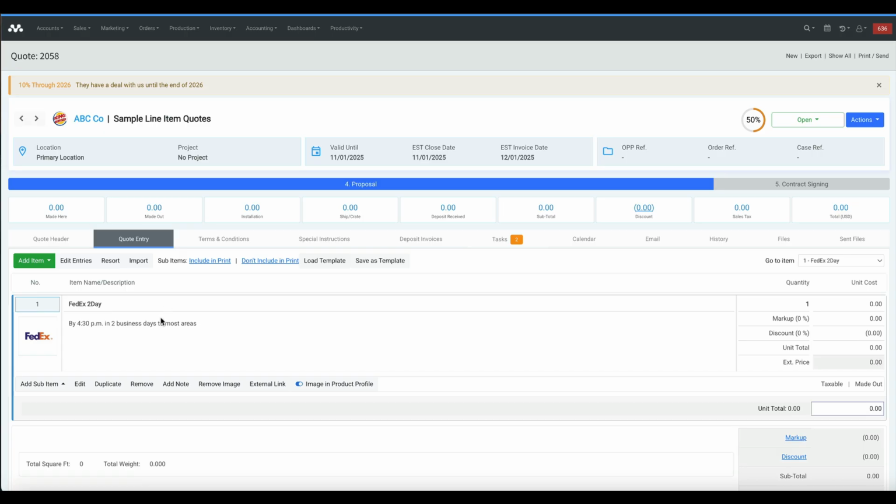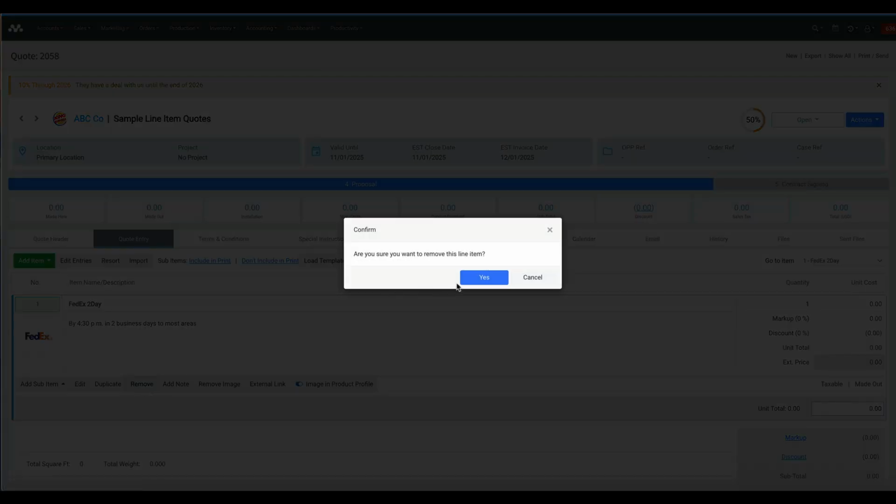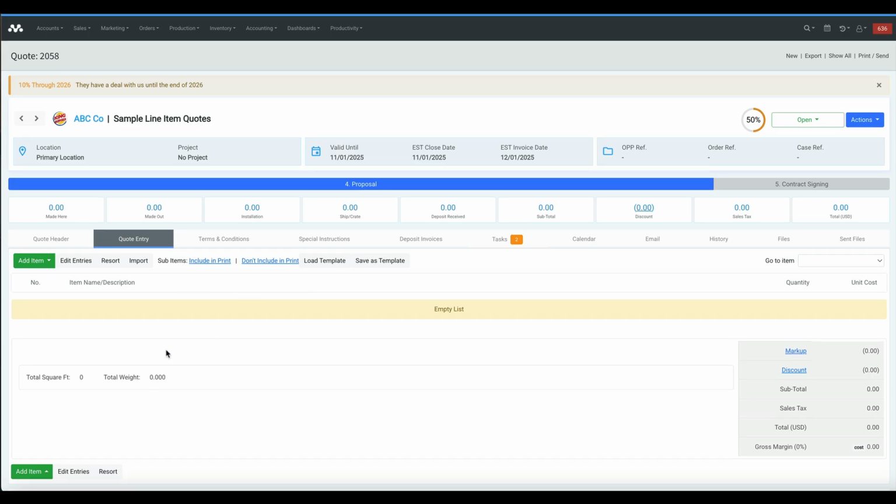Now, there's going to be a couple of instances here where I don't want my quote to get too crazy. I want to stay laser focused and not confuse the audience, so I'm going to start adding things and then removing them. In this particular instance, let's do this. We're going to remove this line item, and now we don't have any line items over here. Okay, perfect.